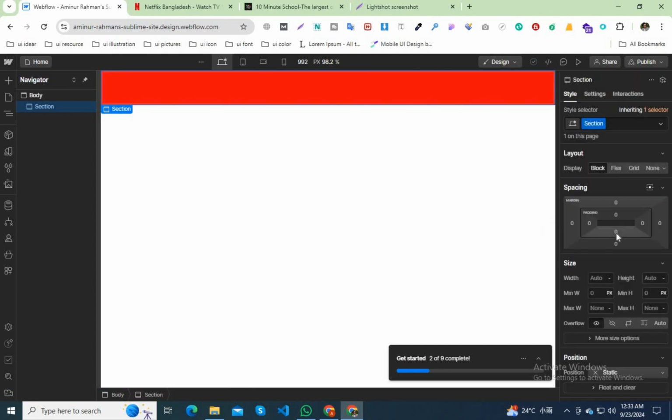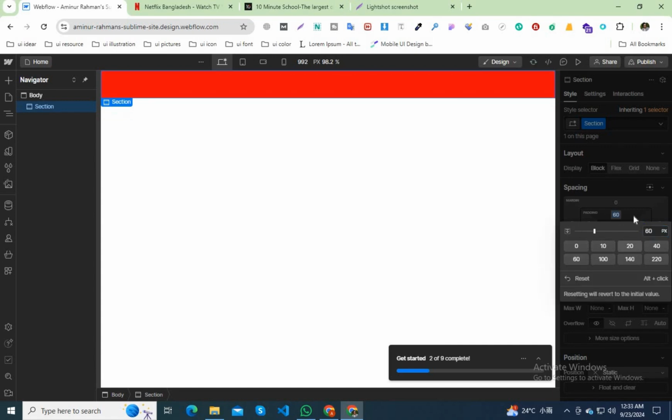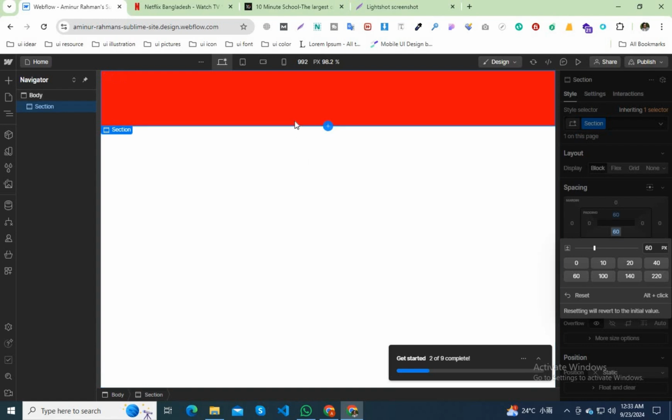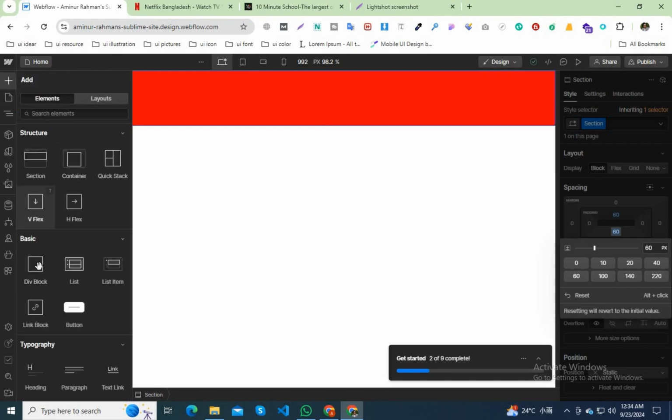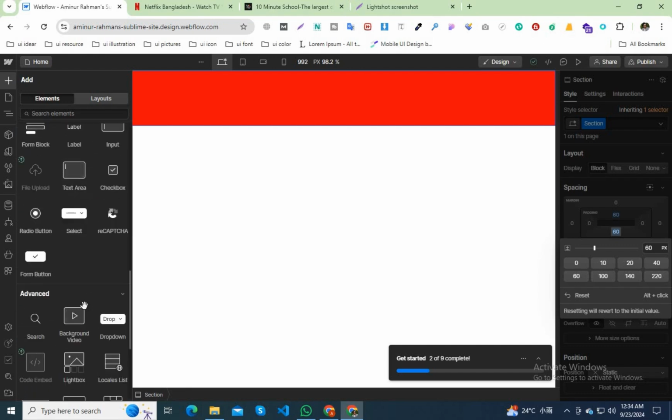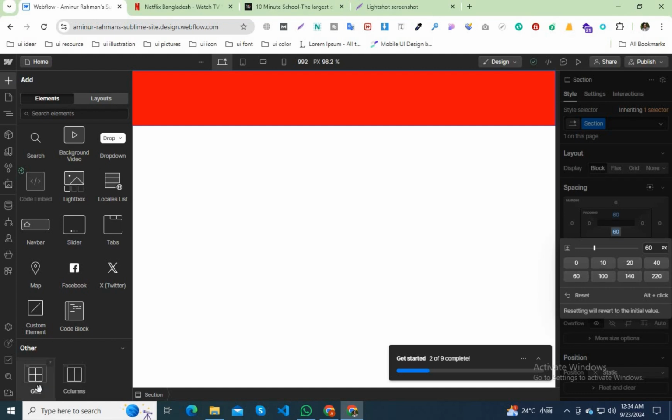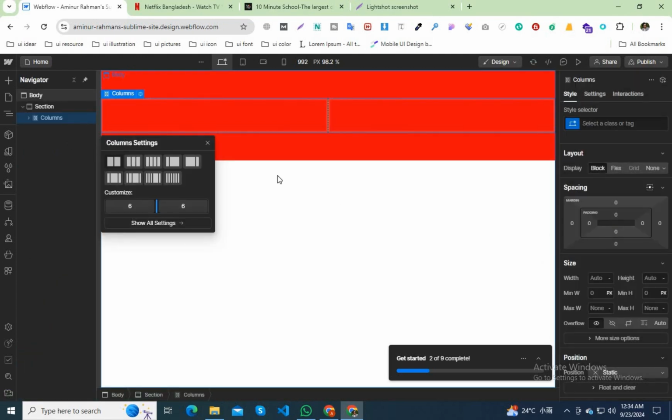This is upper padding, this is lower padding. In the upper padding I'm selecting 60, and in the lower padding I'm selecting another 60. Look, our section has grown. Okay, so after section, now we need a row. Actually our section is already a row. Still I'm going to take a div for row. I can take a quick stack, or there are more options available like column, grid. Okay, I am taking grid column to better understand.